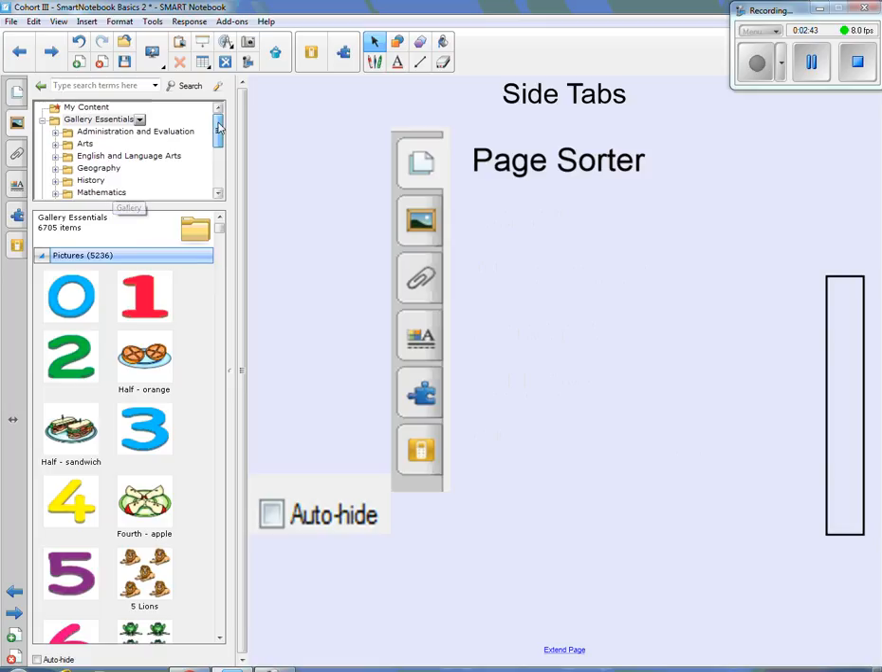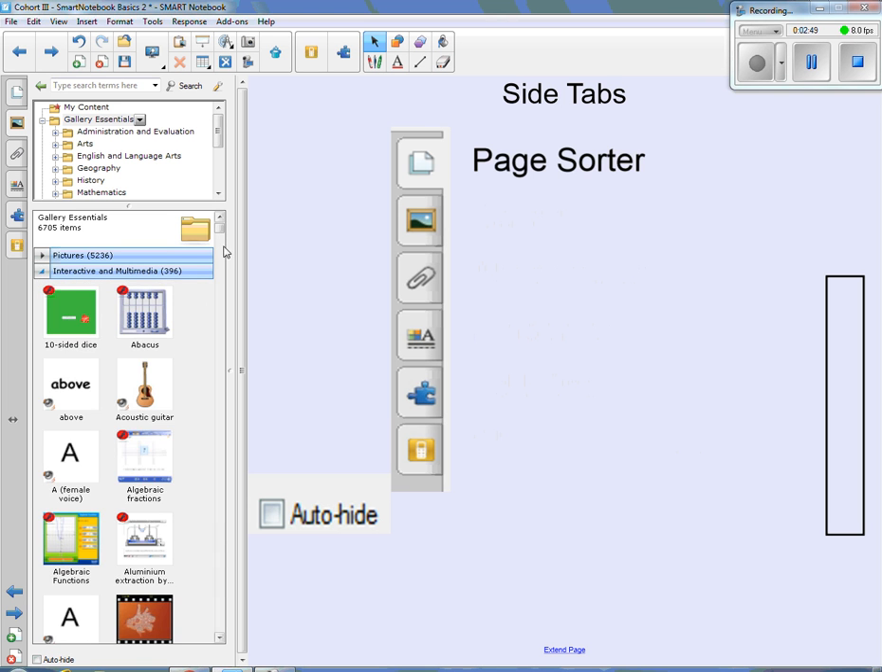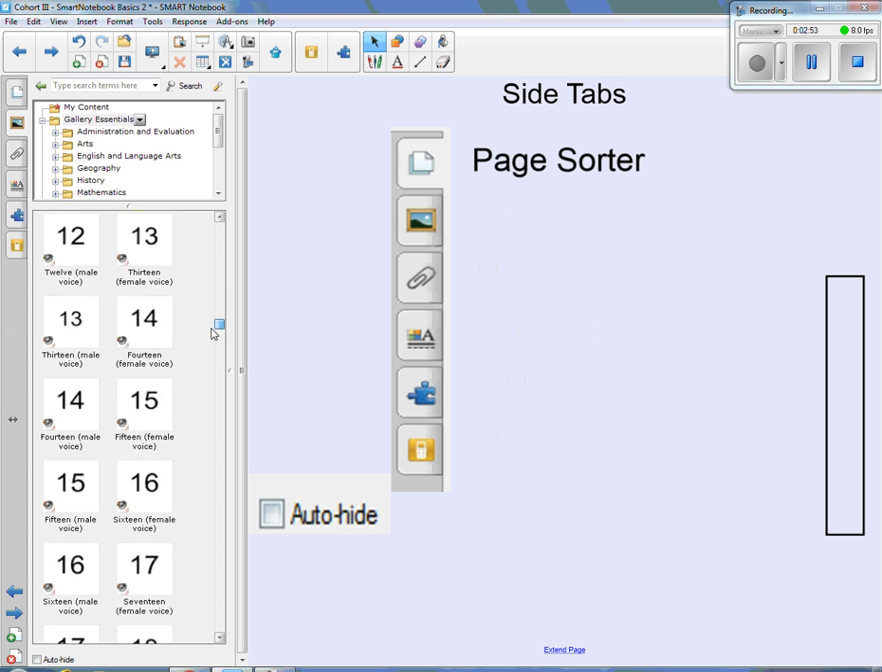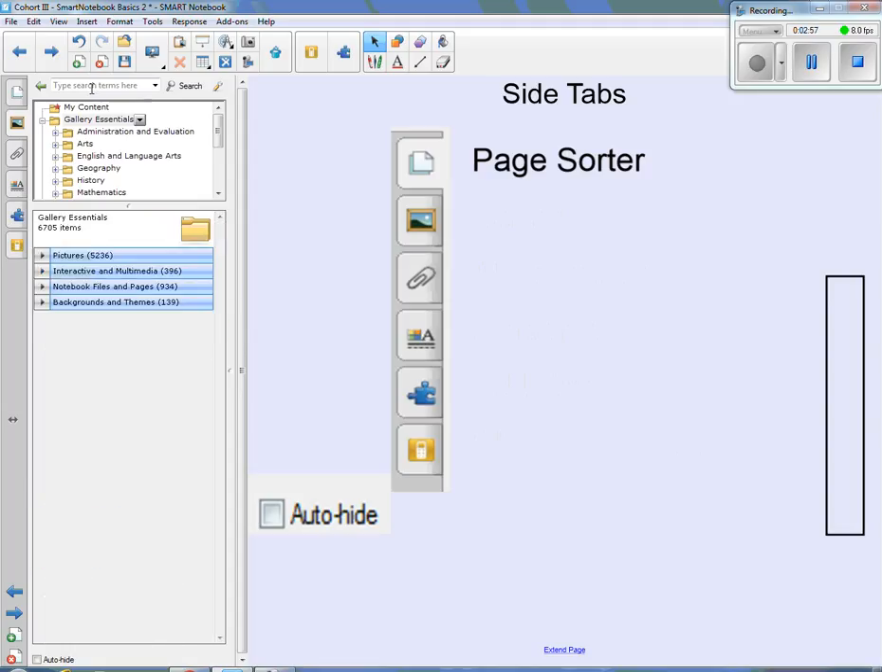You can also look at the other categories here. Interactive media is for me, one of the more exciting pieces. There's lots of things in here that are interactive. But instead of me trying to scroll through this and show it all to you, I'm going to show you this next feature where you can actually just search for it. So I can say, I want to search for, I know there's an interactive piece I like that's 100 square.